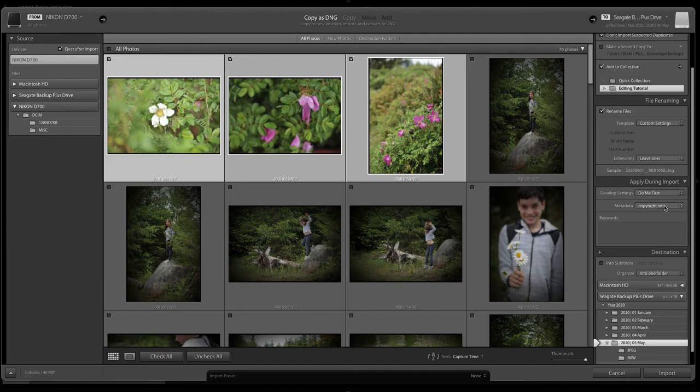And then same for the metadata. I have my copyright information already being copied to the photos as they're copied into Lightroom. And then keywords for ease of access. If I forget where I saved them and I need to find them, I need to search them, just like I had shown before with looking for a purple rose flower.